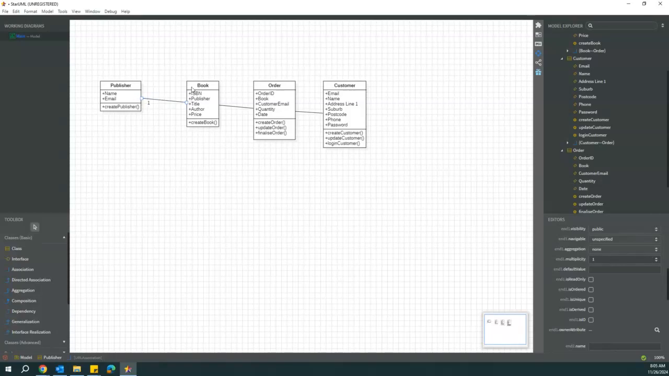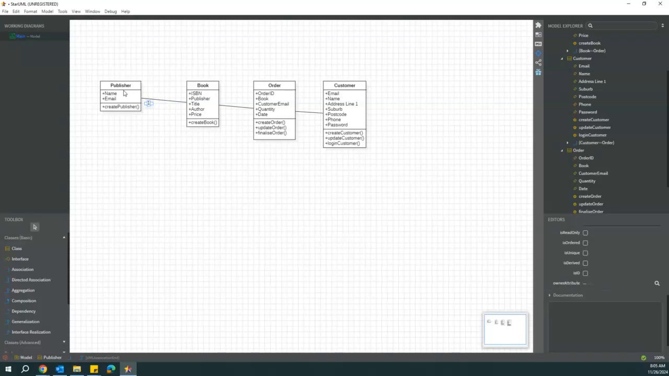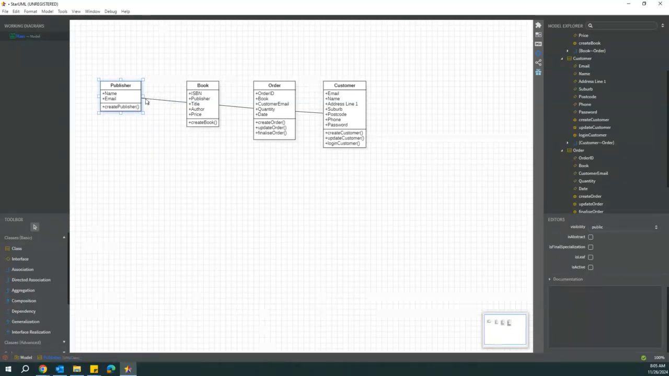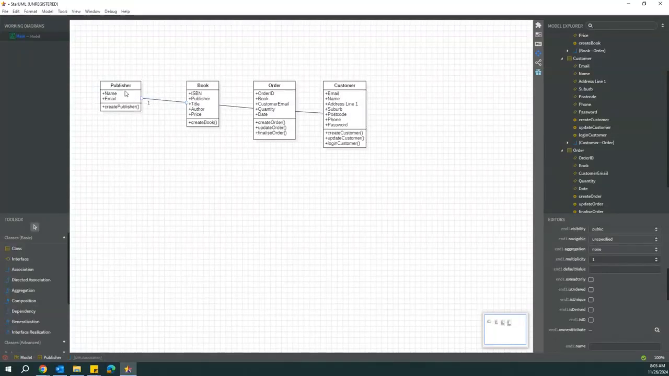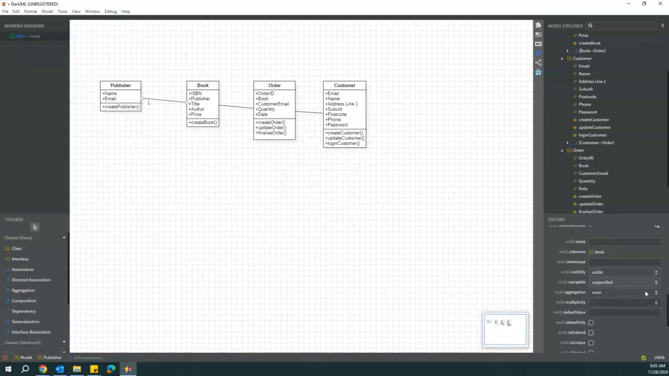So N1. So what we're saying is each book has one publisher. So N1, so I guess because I drew it from publisher to book, N1 is the end where you've started, N2 is where you've finished. So each book has one publisher, and then each publisher has many books. So we'll put the asterisk there to represent many. So we've got a one-to-many relationship there.